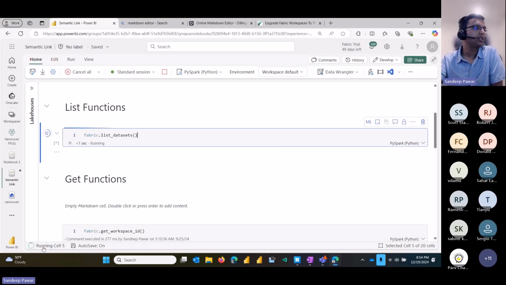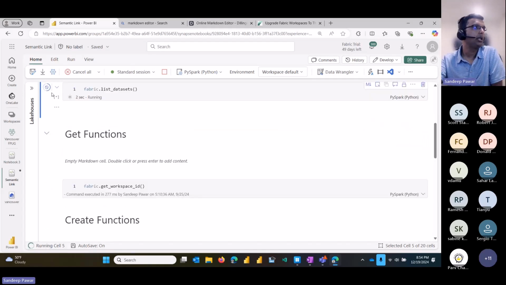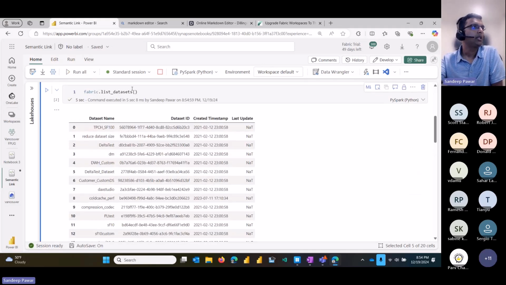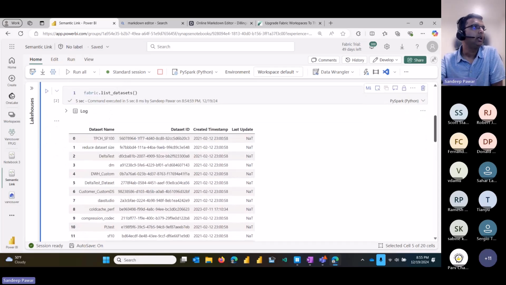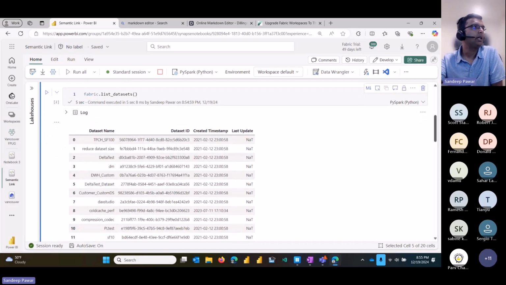By the way, when you are running something, you can always click on this and it will take you to the cell where it is currently running. And notice that I didn't change anything, but now I have a lot more than just the two datasets that I was seeing earlier. Any guesses why that is happening?